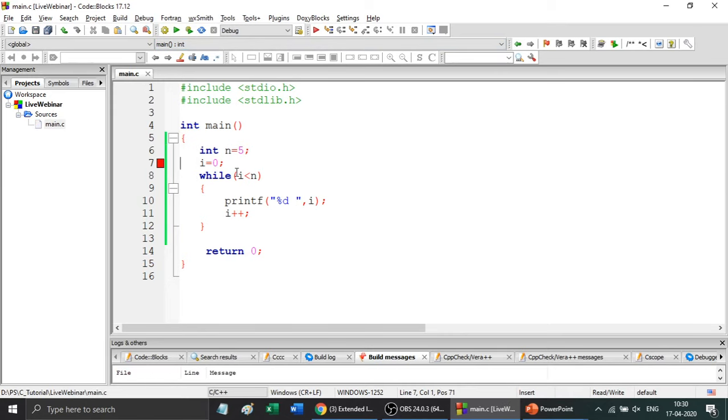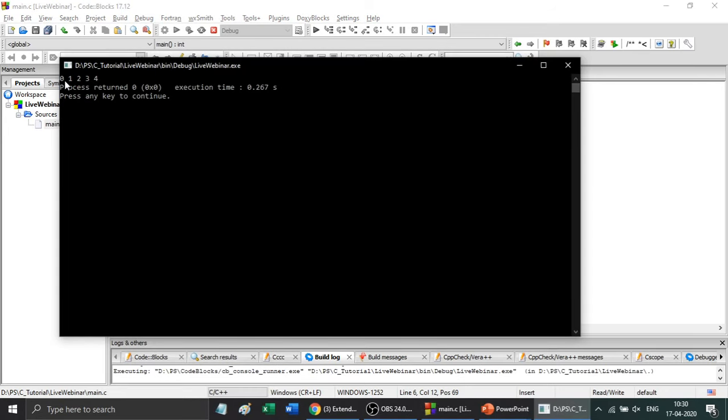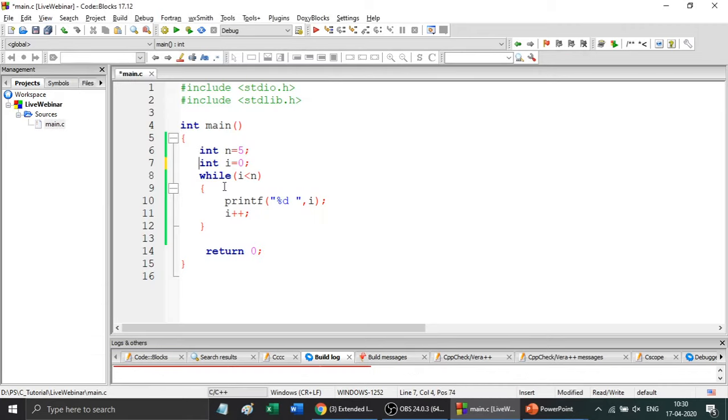Okay, so i was not declared here. Okay, so look at the output: 0, 1, 2, 3, 4. So the i value is 0 and it printed up to 4. So now let's write a do while loop. I am commenting this line and then write the same code in do while loop.